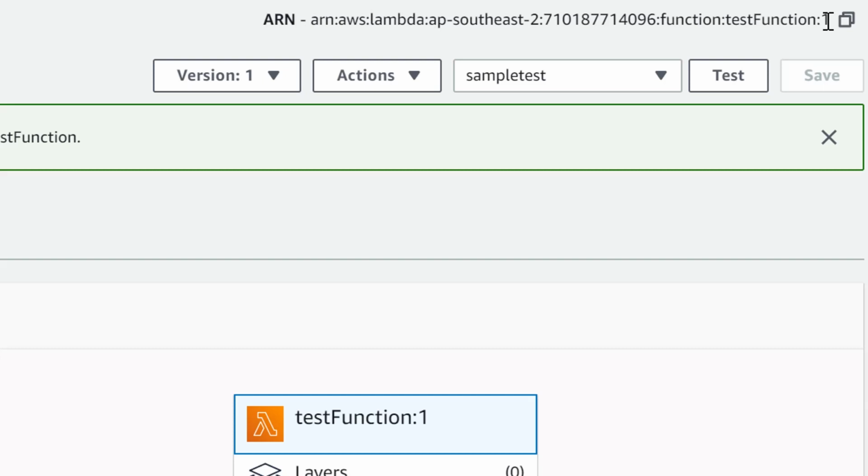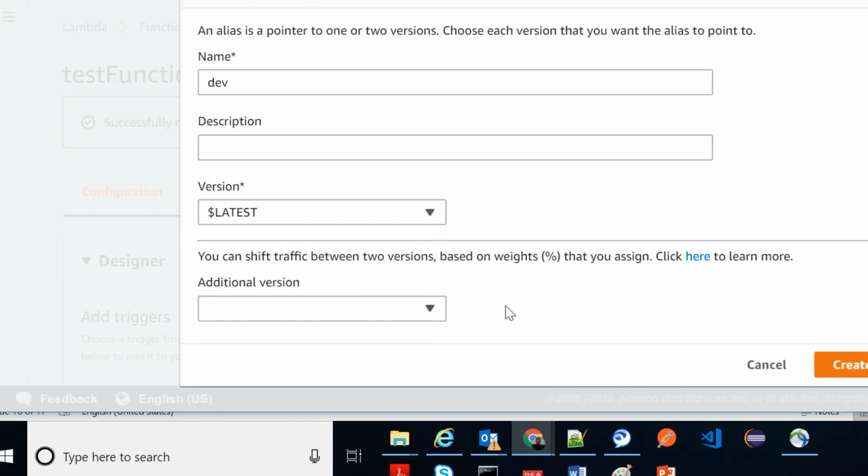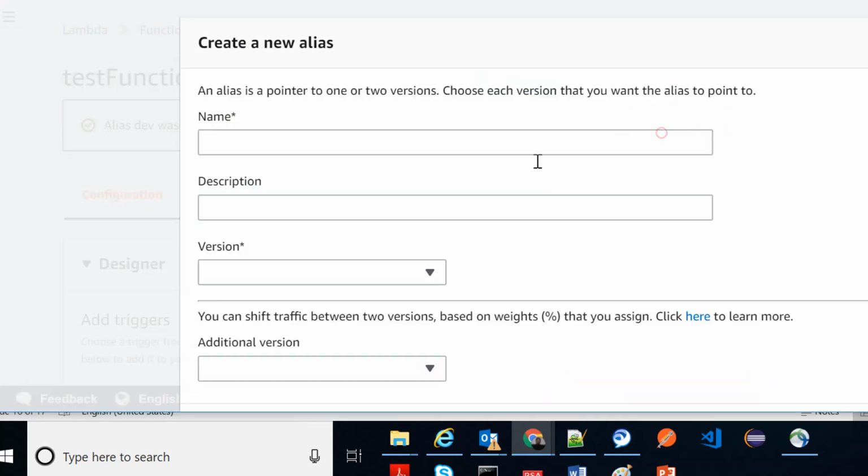So what we can do is use aliases for that. Now how aliases are different from versioning is that aliases give a virtual name to your version, but behind the scenes it will be pointing to a particular version only. So if you go here and create a new alias, let's suppose I have a dev environment which is pointing to version latest, because I will be working on the latest code over here. So it will always be pointing to my latest version. Okay, now I can create another alias, production, which will be pointing to my version 1.